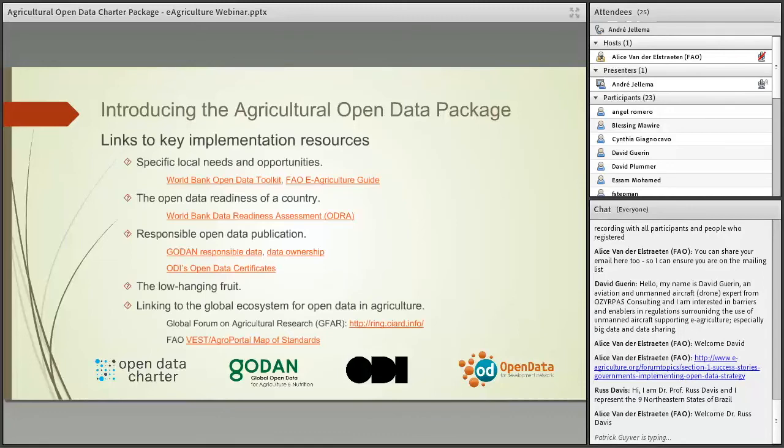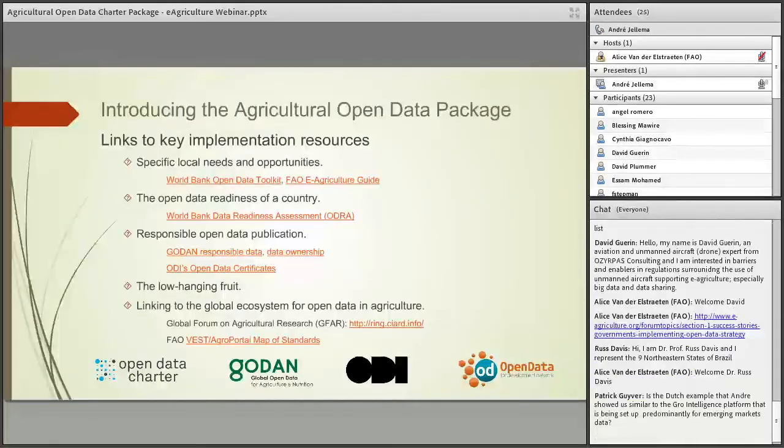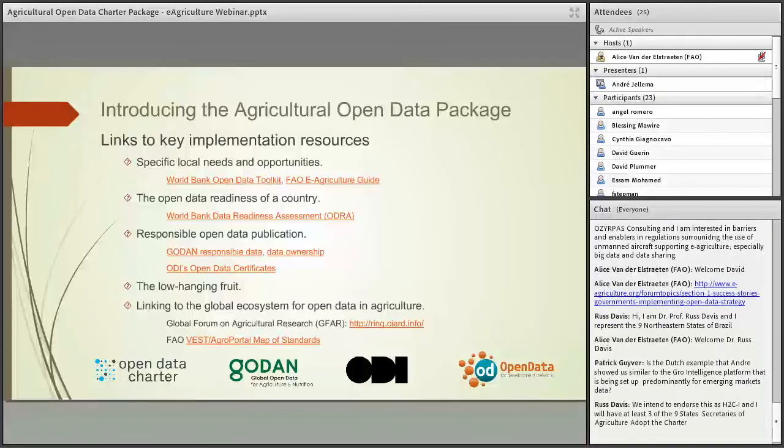So the agriculture open data package links to key implementation resources. I'm also not going to discuss that all in detail, but just introduce the structure behind it a bit. It's important to link to local needs and opportunities, and there are good resources to read about it and to give you implementation strategies for that: the World Bank Open Data Toolkit and the FAO.